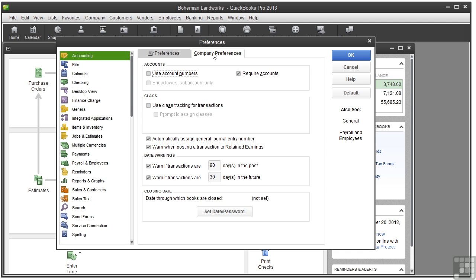To turn on class tracking, click this checkbox here, Use Class Tracking for Transactions, and you'll notice that this checkbox is already pre-checked for you. What this does is it makes sure that you use classes consistently. When you try to save a transaction and you haven't assigned a class, QuickBooks will warn you, although at times that starts to annoy me after a while, but it's useful nonetheless. So let's go ahead and save this, click OK.